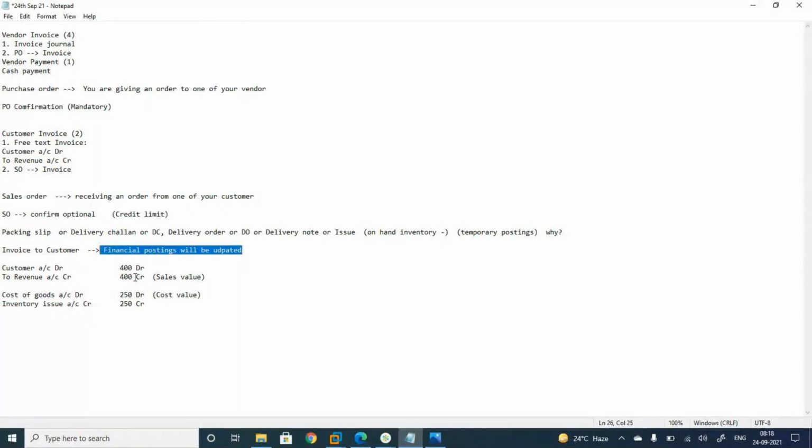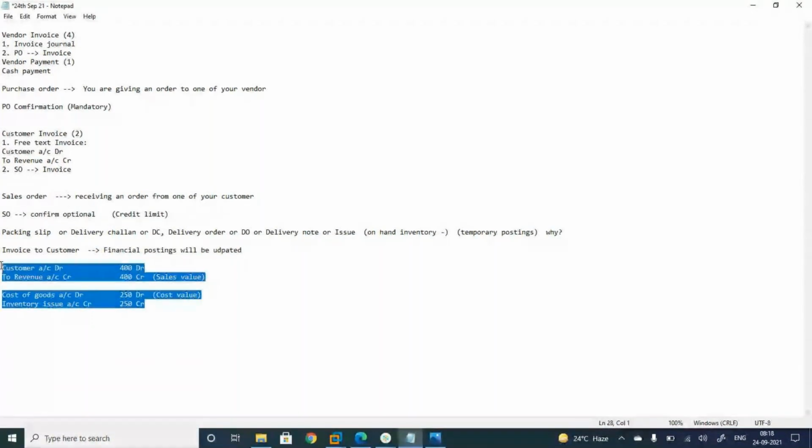So at this point, I have taken only the material. First, understand the material only. Later on I will discuss the charges with you. If it is transportation charges, loading and unloading charges, or insurance charges, how they will be posted, I will explain later. First, try to focus on this posting.